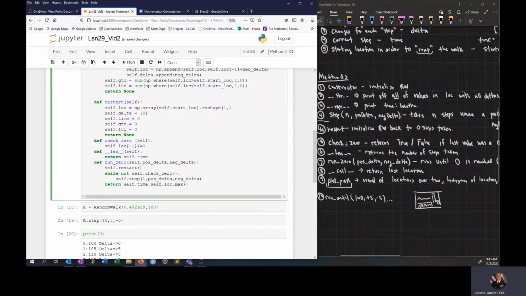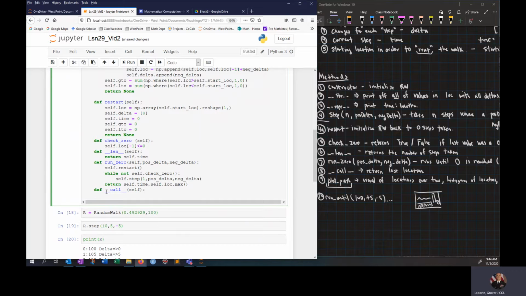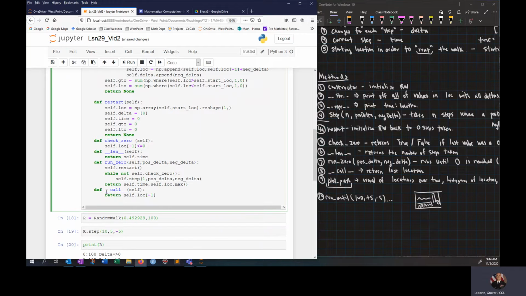Okay, let's see, then we're check_0, so restart, check_0, length, run_0, call. So I'm going to do the call, so def __call__ self, and then we're just going to return, I don't think we're using this really, I just wanted to add functionality. So we're just returning the very last location if you do that.